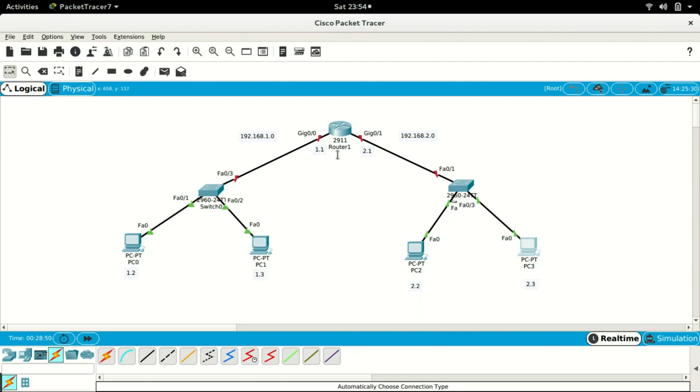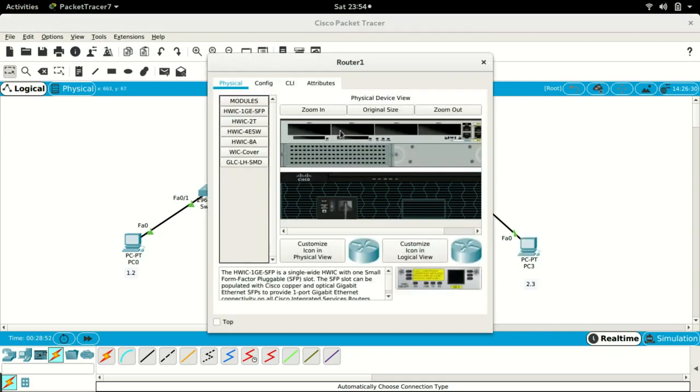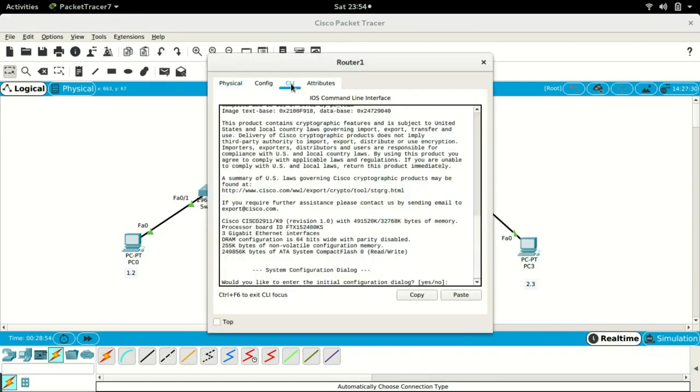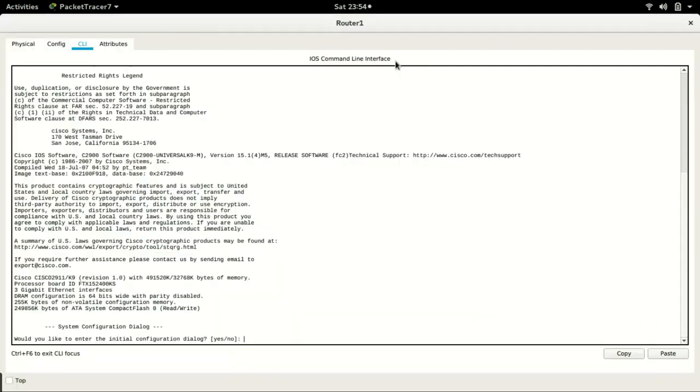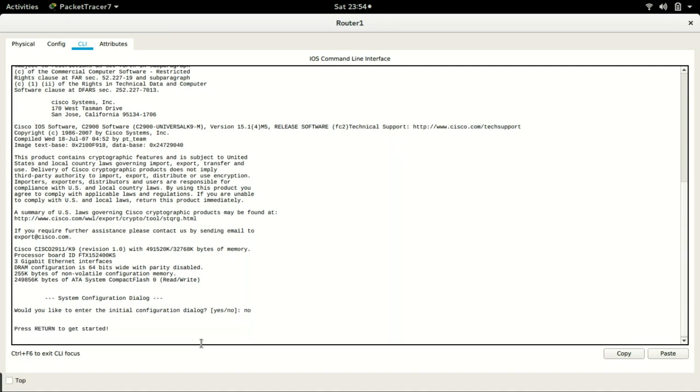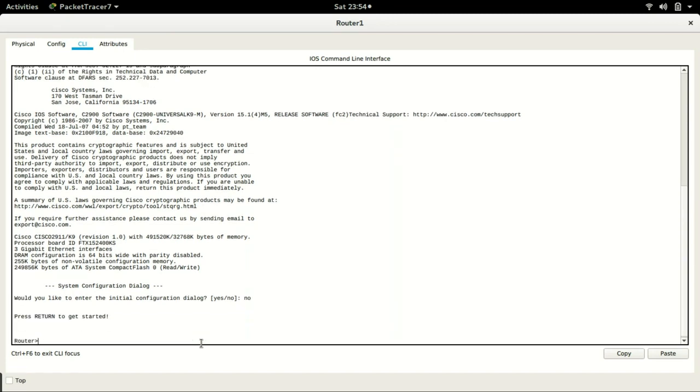So to do that, I will need to click on this router, then click on CLI. So here it will show me a prompt to ask, would you like to enter the initial configuration dialog? So here I will say no. I will explain this in other videos. Okay, so I will say no, press enter, then press enter again.